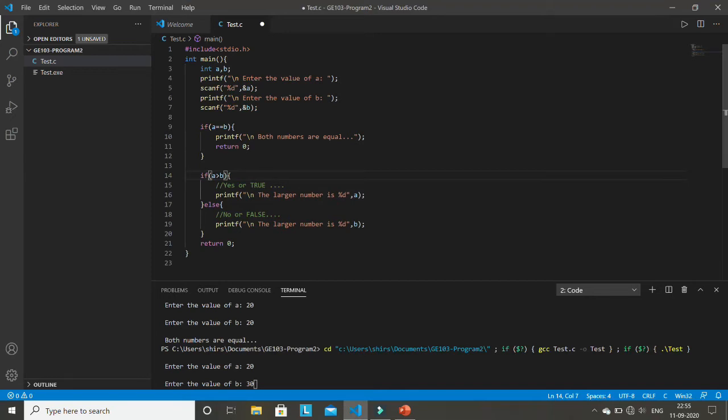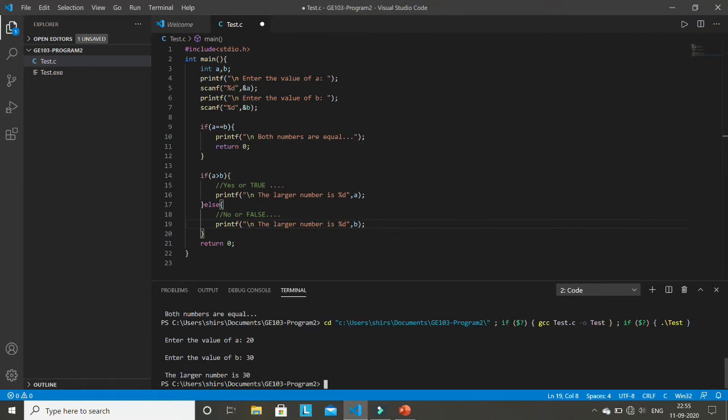And this line is saying, is a greater than b or not? Now you can see here the value of a is 20 and the value of b is 30. So a greater than b, is this statement true or false? This is a false statement. False statement means this part will be ignored and it will jump from here to here, and ultimately this else part will execute and it will print the larger number is 30. So just press enter, see it will print the larger number is 30.